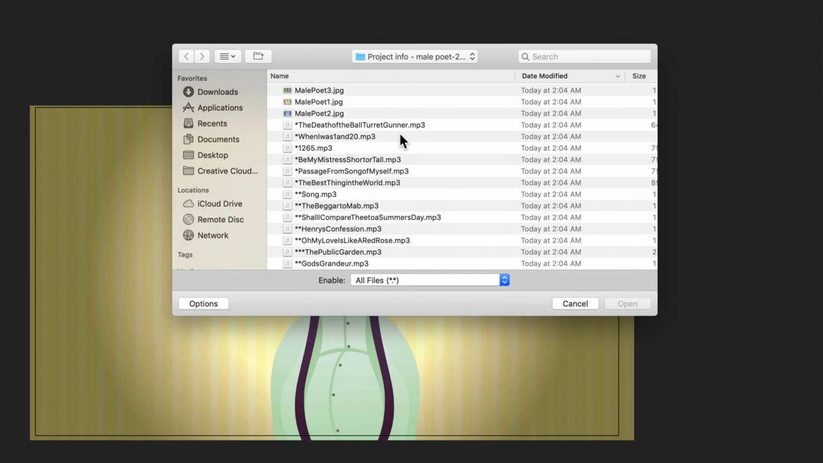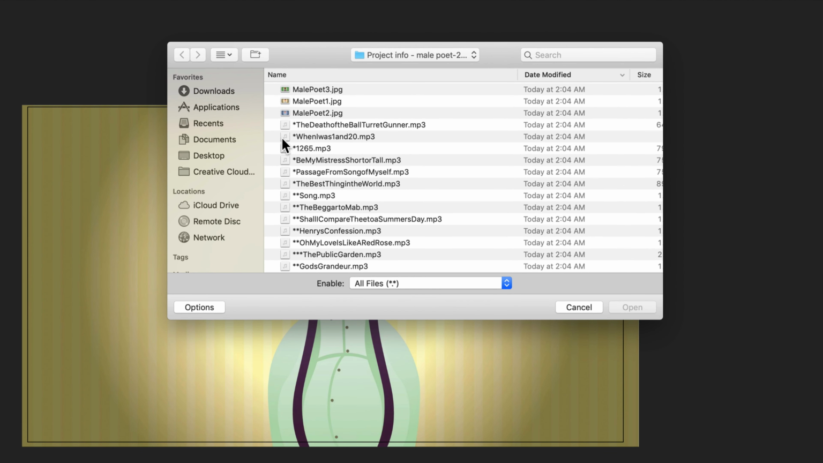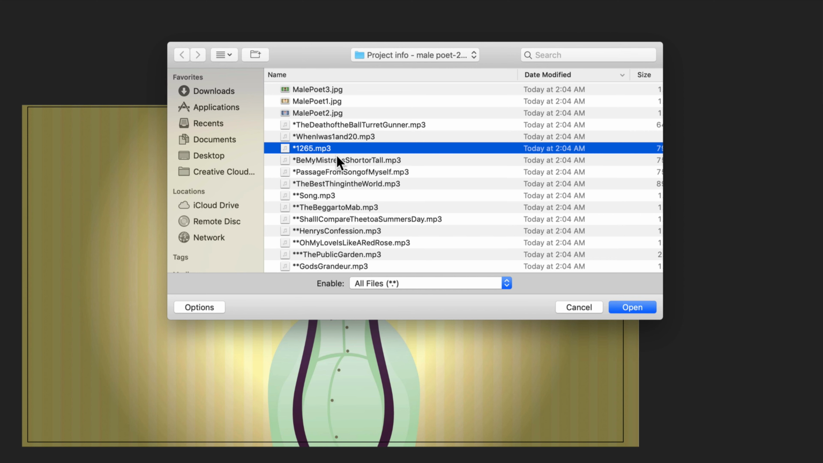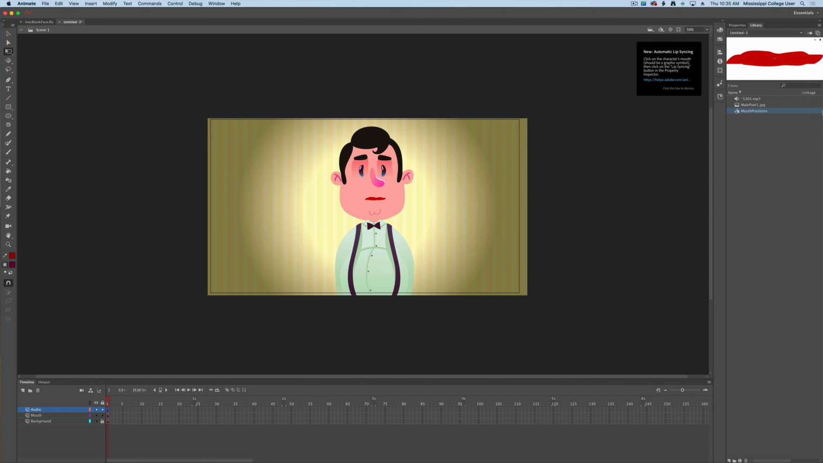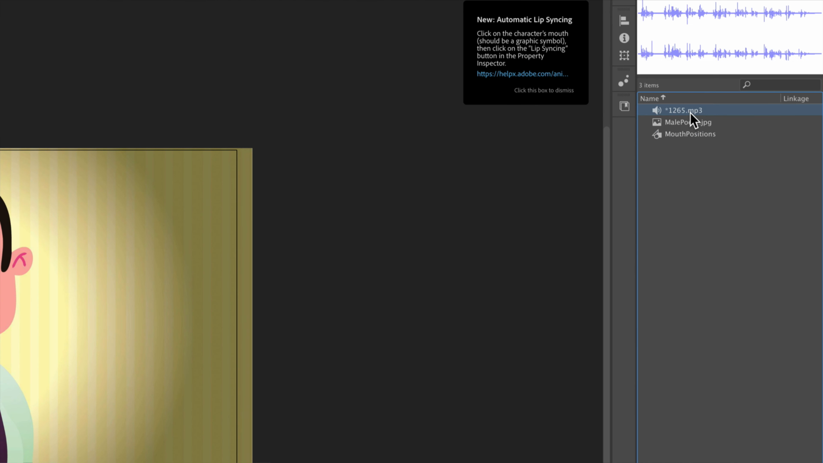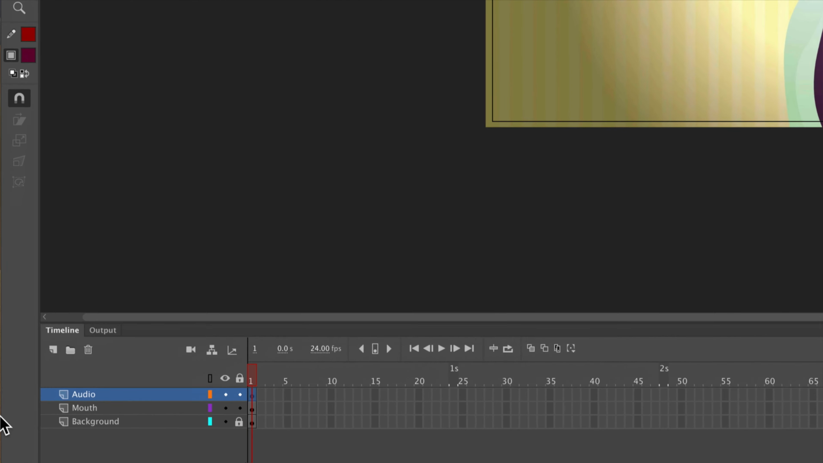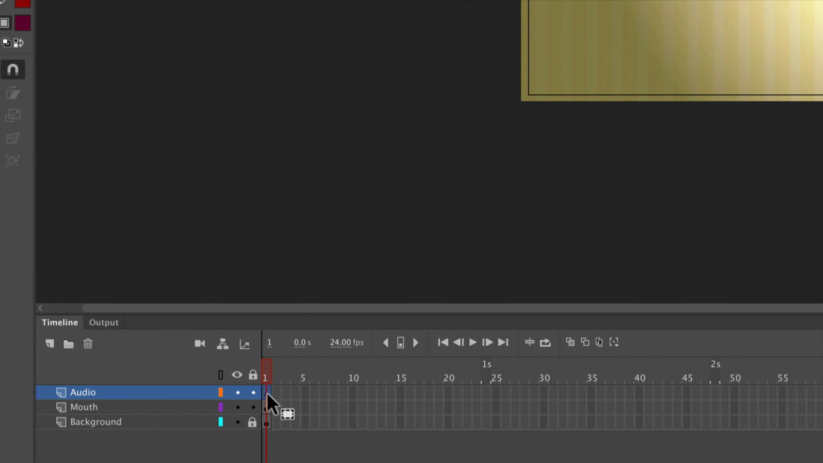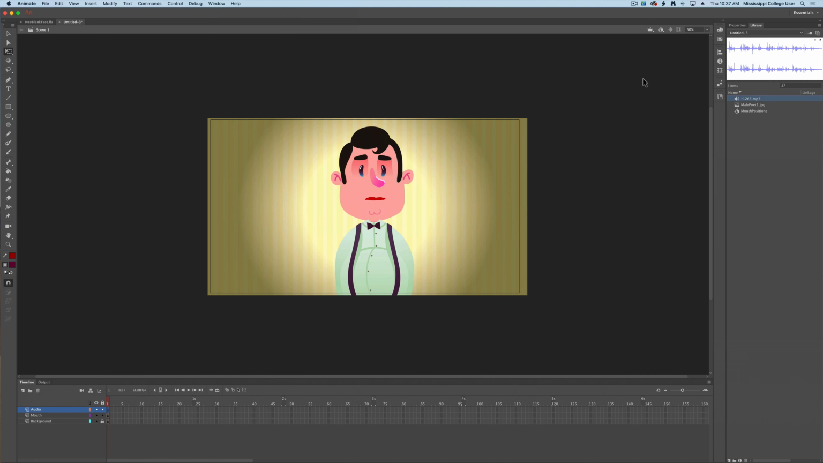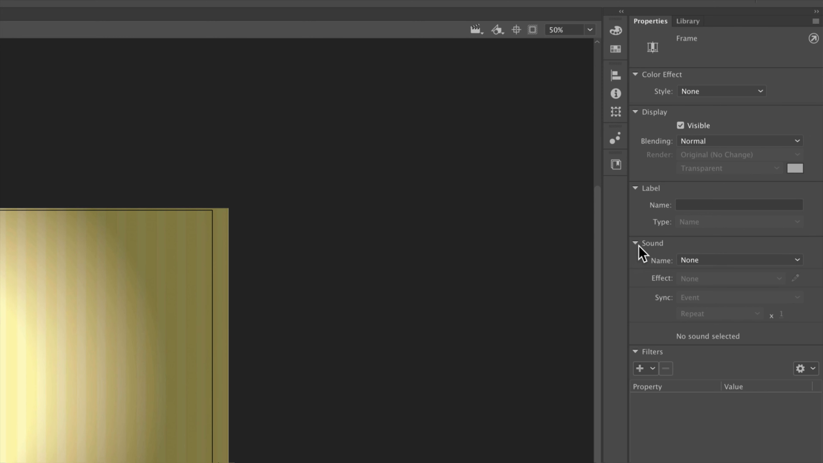In this case, now we can choose one of the poems that we want to work on. I'm going to choose poem 1265. We'll say Open, and you can see this has now been imported into our library setting up here. Now, on the timeline, with this first frame selected on the audio layer, let's go to our Properties panel. Inside of the Properties panel, look for the Sound label. Under the Sound, you can choose that new MP3 that we imported.